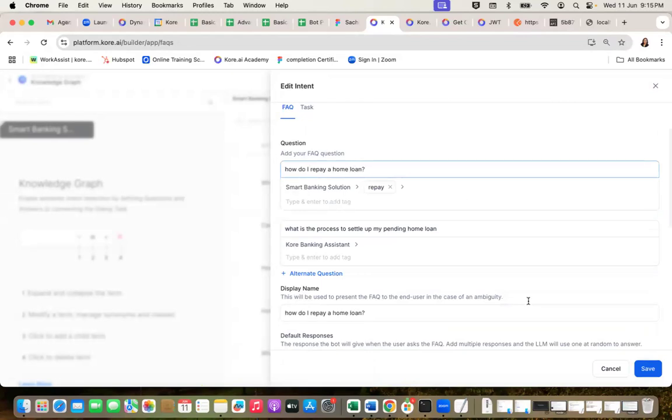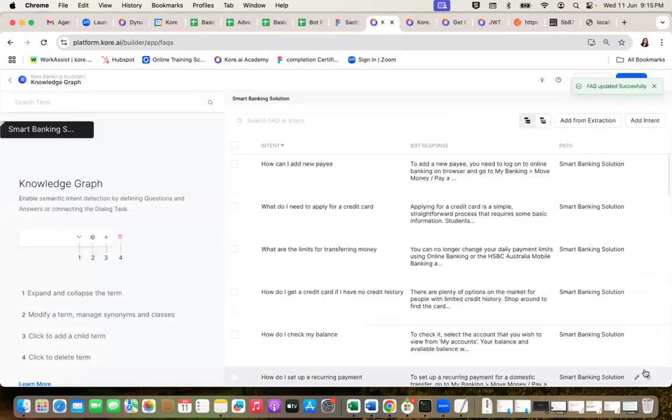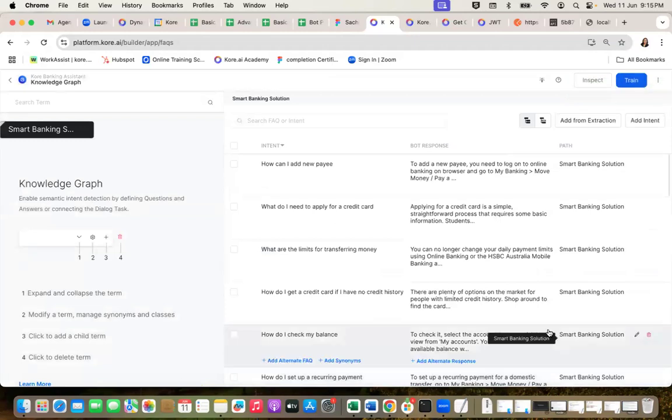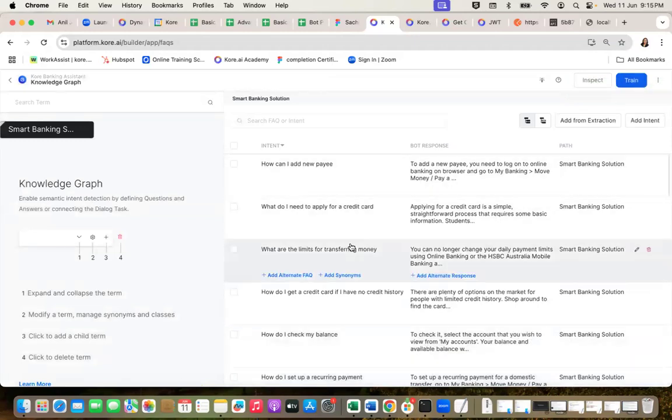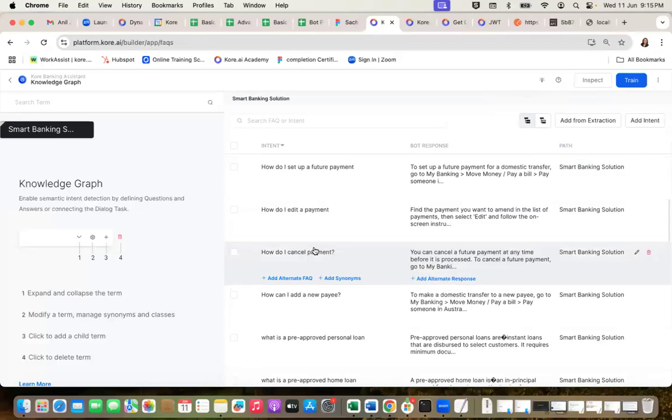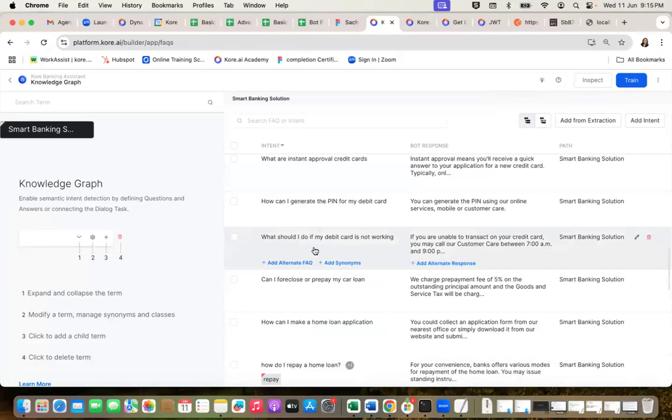Bot synonym sections are common. It can be used for dialog tasks. It can be used for the KG section if it is enabled. But when you define synonyms within KG by tagging words, these synonyms cannot be used for the dialog tasks. This can be used only by the KG engine to qualify the FAQs.